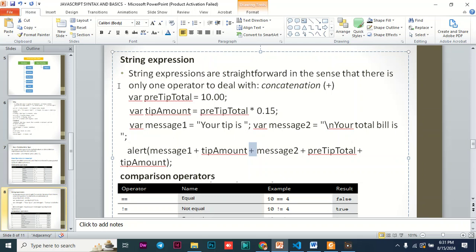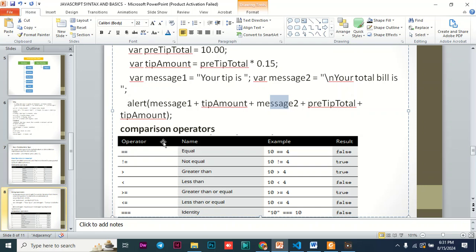Okay, now just to correct something there: message1 is a string, because it starts with a double quotation and closes with a double quotation. Then message2 is also a string, and you can see it is here. So when you go to alert, you are combining the numbers and also combining with the message. That is how you are going to do that, by using the concatenation operator, a plus sign. Then we go to the next one.